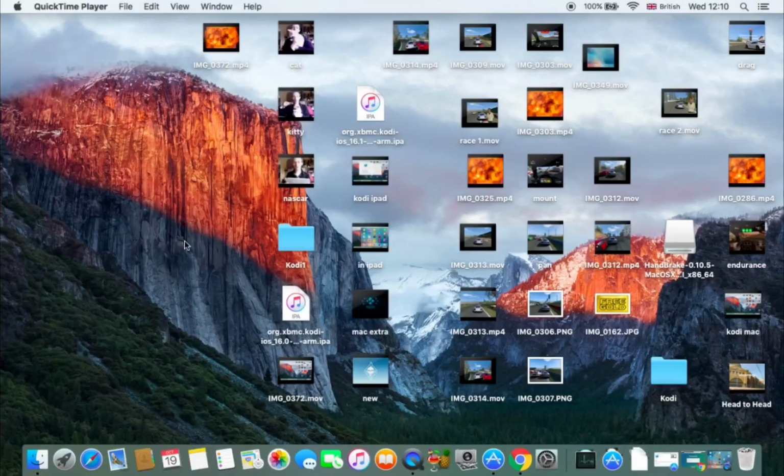The first thing you will need to do this is some form of Mac or Apple computer. It's got to have at least Yosemite on it, because you're going to need Xcode 7 to be able to sideload Kodi onto your iPhone or iPad. I'm going to show you how to do it today. I've got my iPad attached and we're going to be adding Kodi in, and I'll show you how to set it up after you get in there.